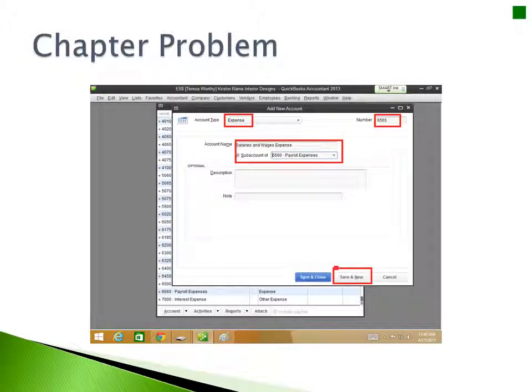In the Account Type box, click the down arrow and click Expense to change the subaccount type. Key 6565 in the number box. The account name is Salaries and Wages Expense. It is a subaccount of 6560 Payroll Expenses. Click Save and New. Key 6610 in the number box. The account name is Social SEC/Medicare Tax Expense. It is a subaccount of 6560 Payroll Expenses. Click Save and New.